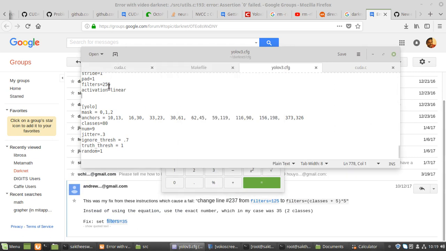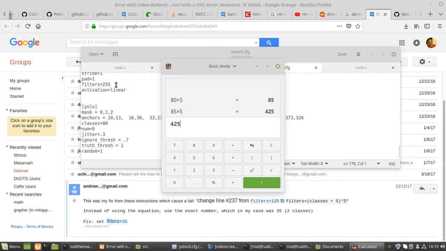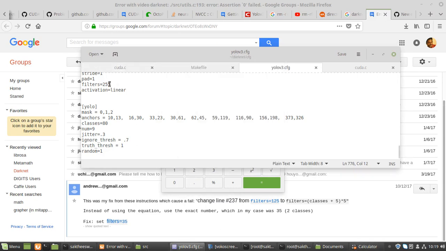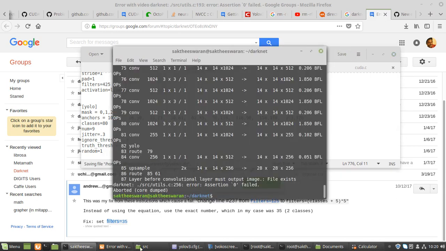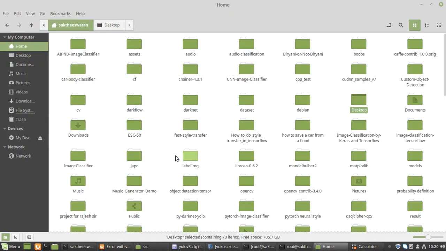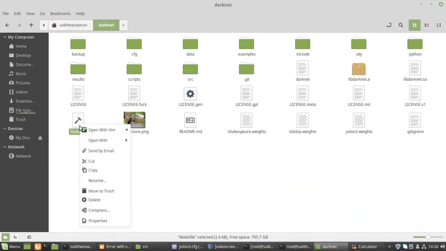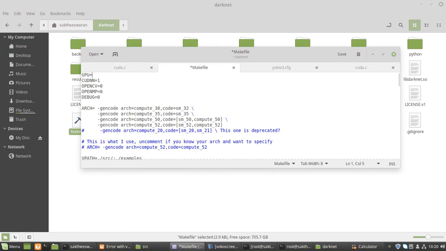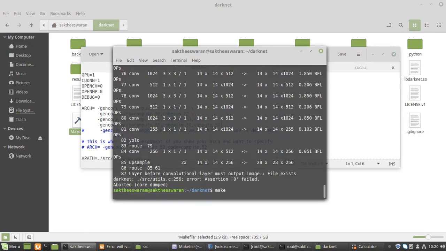So let me see the number again. Okay, 425. So this is 255. Let's change this. I think this could even be the problem. 425. Just save it. Then get to the darknet. Where's the darknet? Oh, over here. Let's get here. Just make a small change like that. Then try to make it again. So let's see if this works.